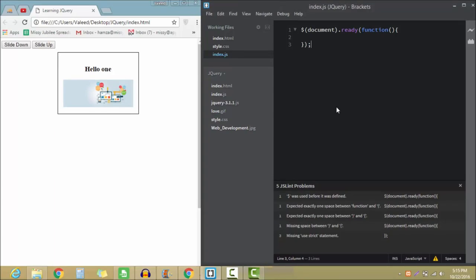In this lecture we are going to learn how to use the slideDown, slideUp and slideToggle methods in jQuery. As you have noticed, I've implemented two buttons over here. When I click slide down, this box will slide down, and when I click slide up, this box will slide up.